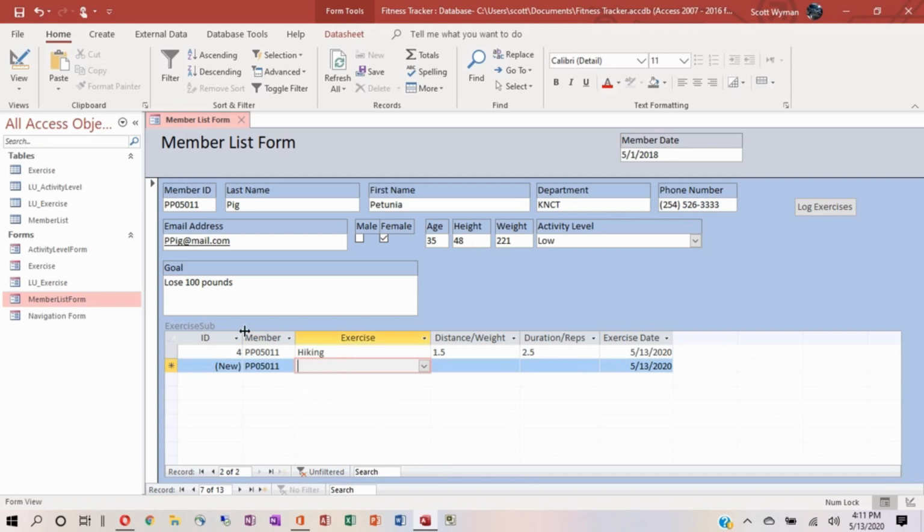What's good about this is you don't have to keep adding the member number. It automatically puts it in there. So maybe now she did some biking, and she biked for 5 miles, and it took her 1.5 hours to do it. Right? So everything is set up for you right here. So that's form and subform. And it's also form with a button to log you to another form.